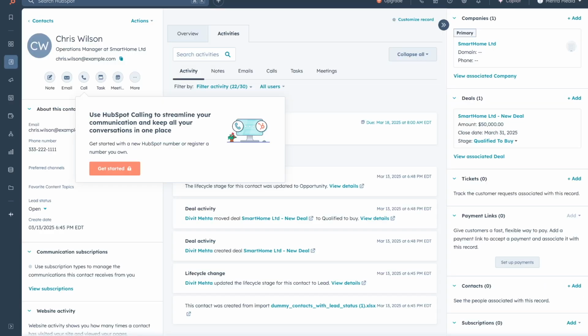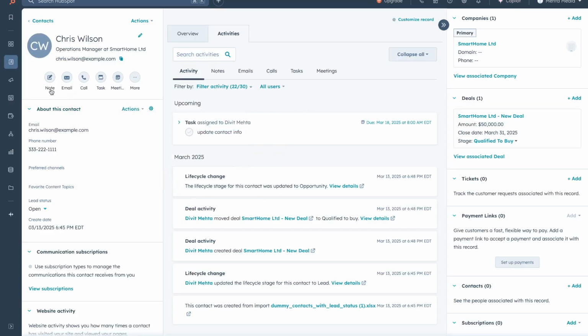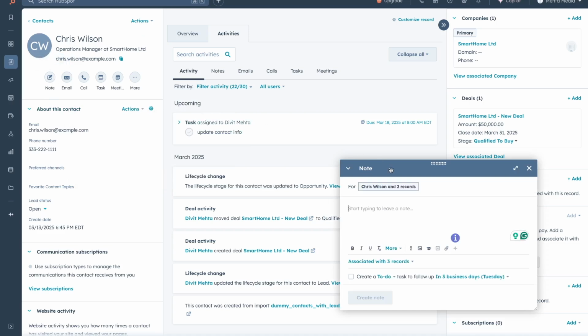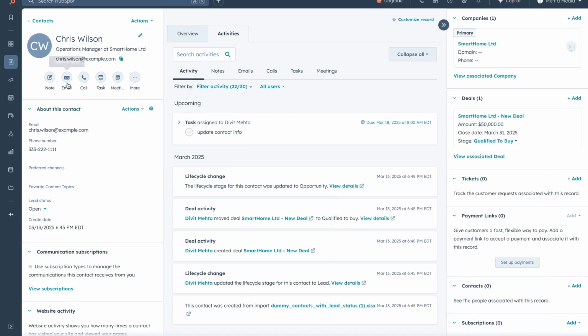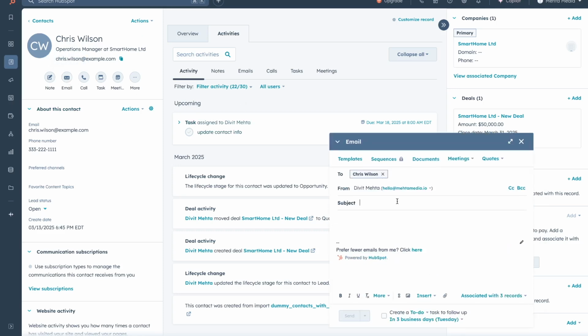If I go back to the contact page right here, similarly, we can go ahead and actually add notes directly. So you can go ahead and put in a note for Chris Wilson and any records associated to it. You can even go ahead and email people directly from HubSpot CRM. You just need to go ahead and connect your Gmail to HubSpot. It's a very straightforward process. I already have it done. You just go ahead and press connect and just follow the steps.